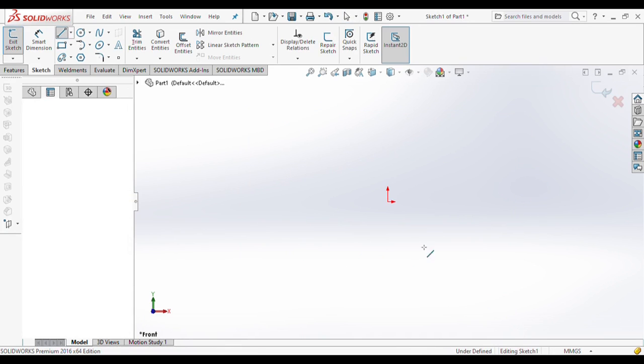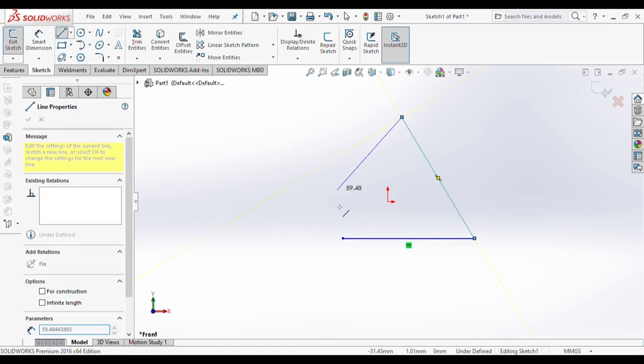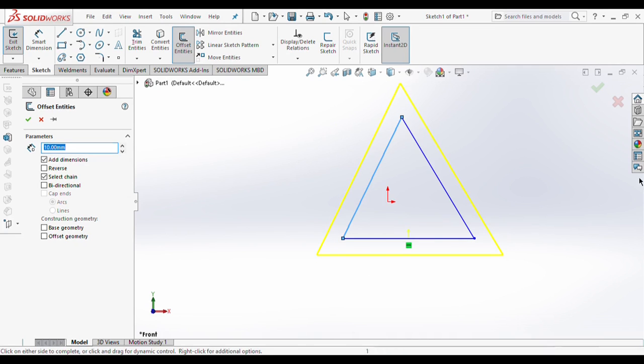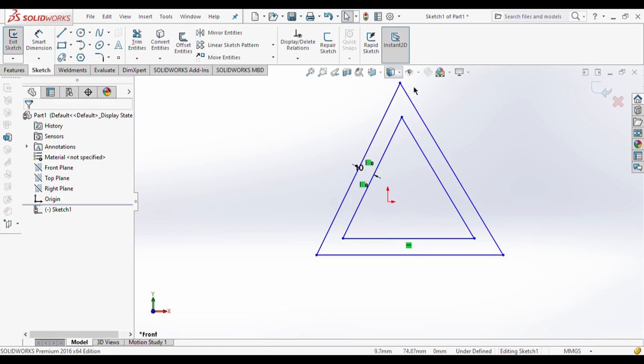So I draw a triangle over here. This forms a triangle. Now you can see the offset entities option is available. So click on offset entities and you can see the preview is generated over here. You can click here and give the offset that you require according to your purpose. That's all, and you can click OK. So you can see the entities have formed. No need to draw entities again. The offset is generated right now.